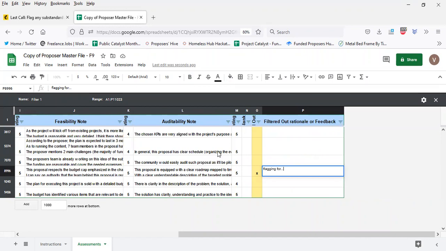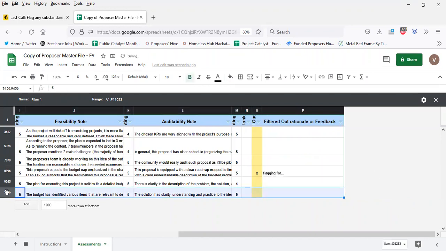Let's say also, I've noticed something wrong with this one here. I can also put an X in that column, and I can write what I'm flagging it for. When you're writing your rationale, try to keep it quite brief. And also, even if the thing you're flagging is really outrageous, just keep your head, keep your temper, and be civil, I guess.